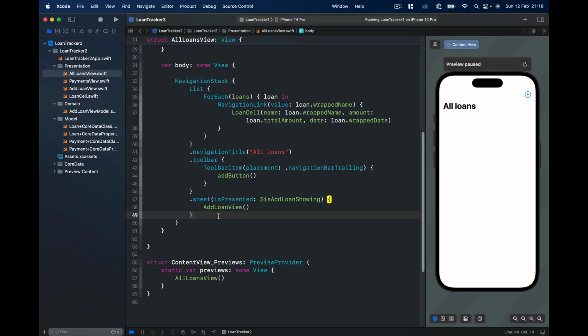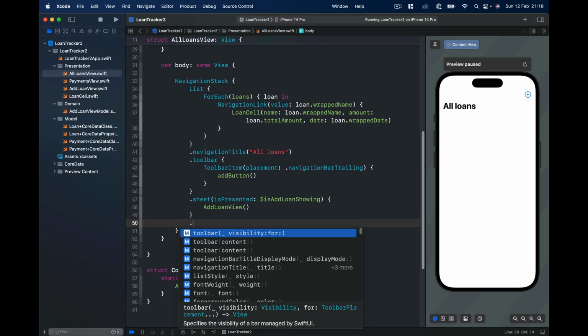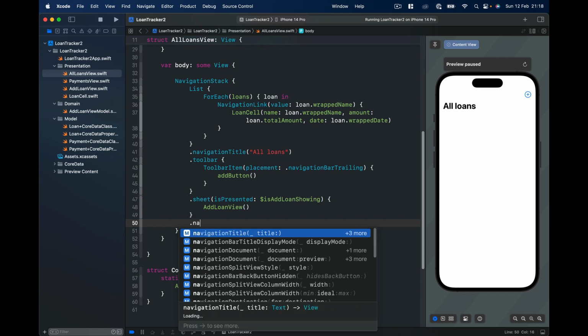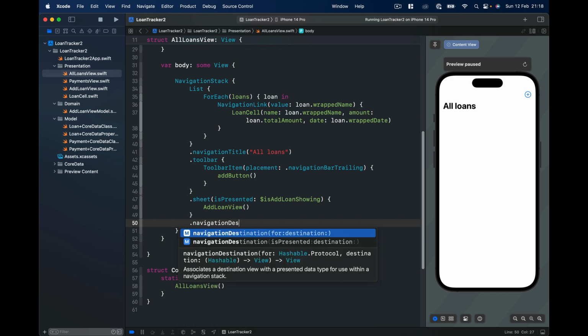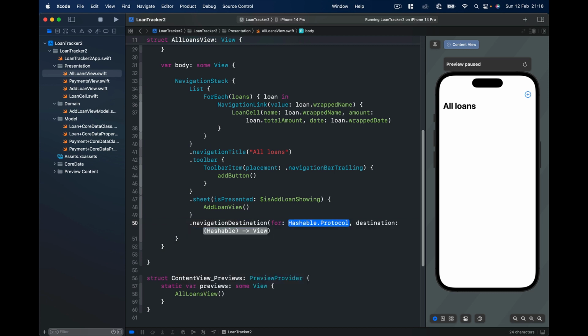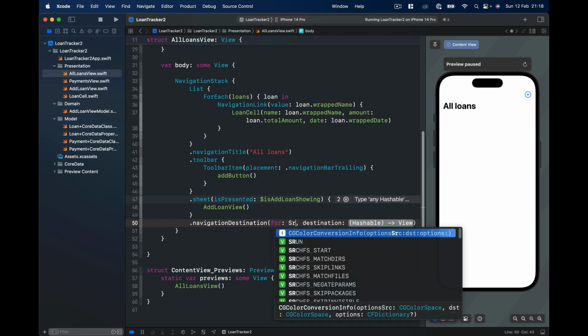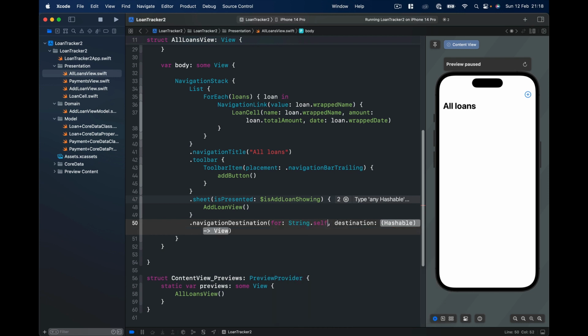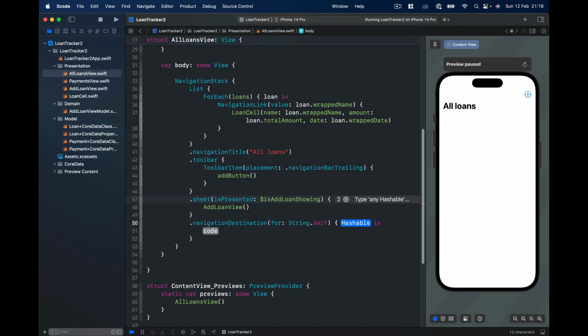So after our sheet, I'm going to put another modifier. This modifier you can put anywhere you want, but it's a good idea to keep them as close to the navigation stack as possible. So say navigation destination, and then we have this for destination option, and now this for is hashable protocol. So the string conforms to hashable. So if I say string self, destination, we just click enter on it, and we pass whatever we are passing here. Let's say our string is going to be passed into. So let's call this value.